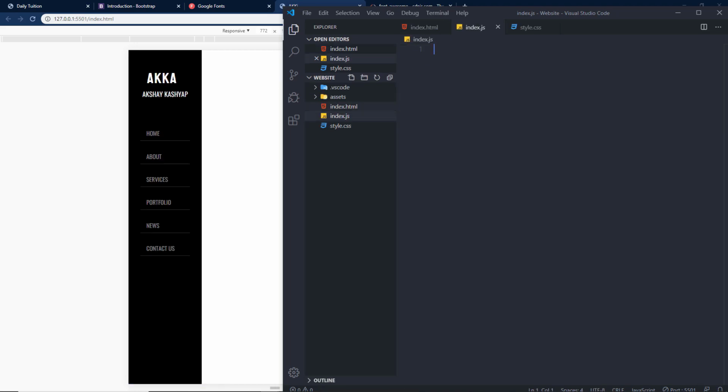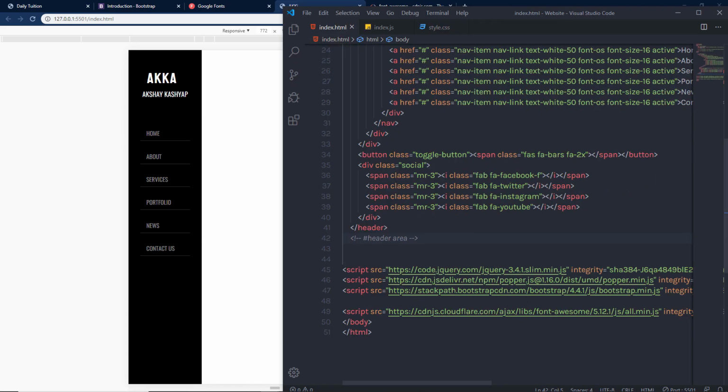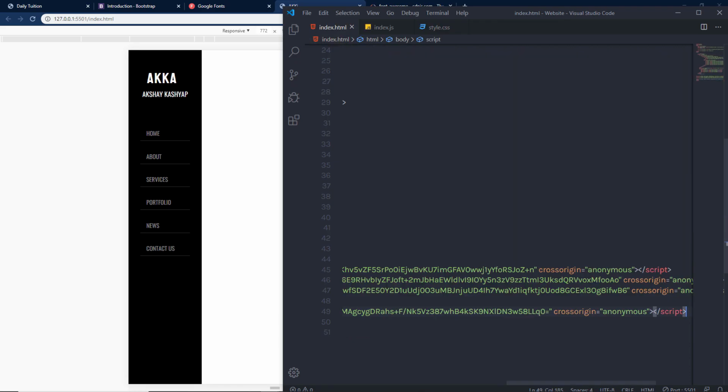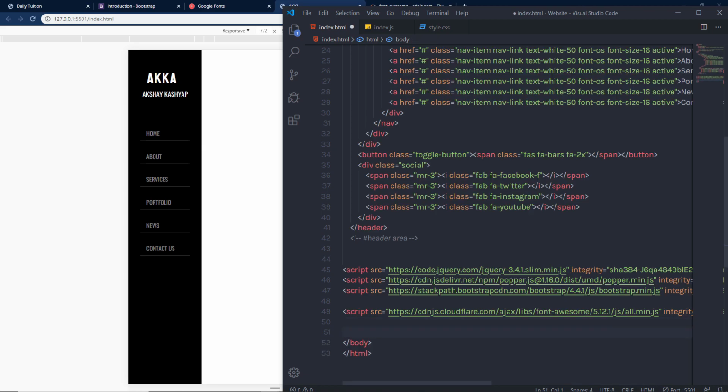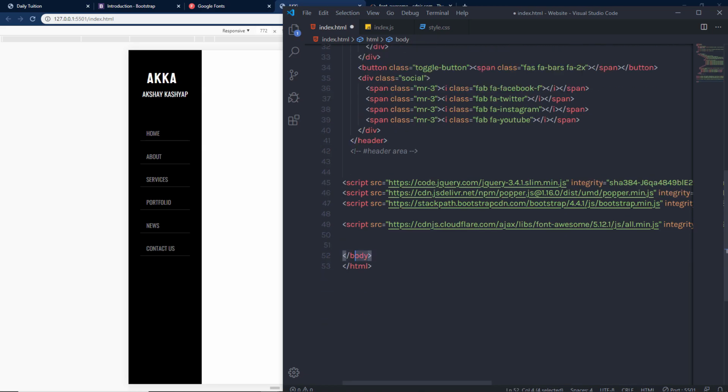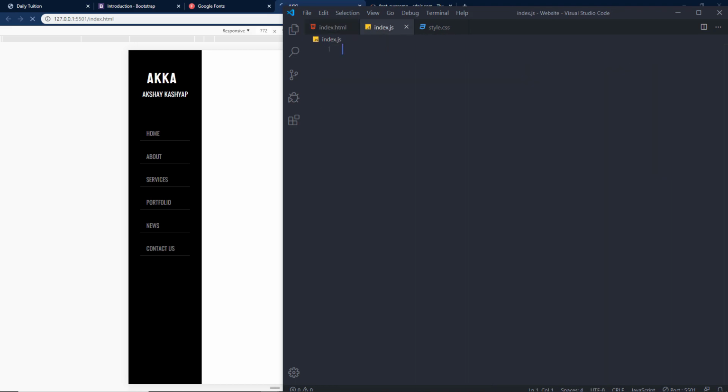So I'm going to use a JavaScript file to make this sidebar responsive. Now once I have this file, I'm going to link it to the index.html right up here, just after this all.mean.js file, just before this closing body tag. I'm going to add a script tag with the source attribute and link the index.js file. Save the changes, back to the index.js.